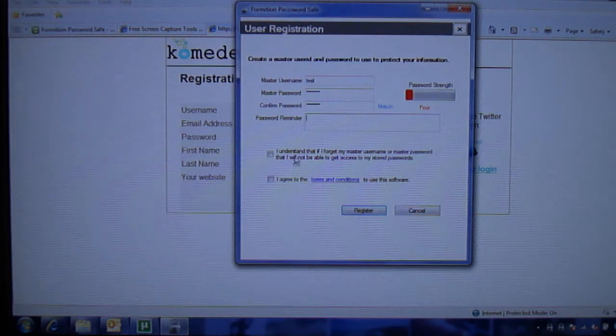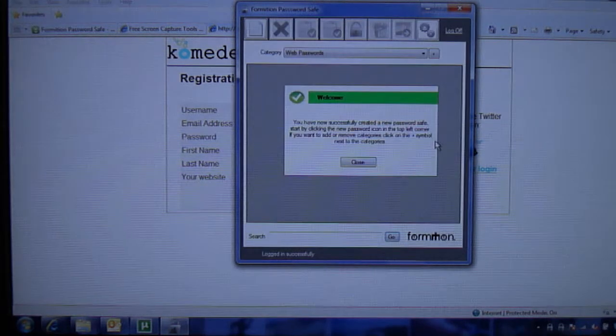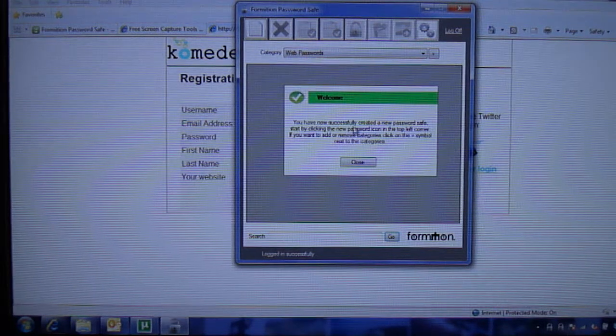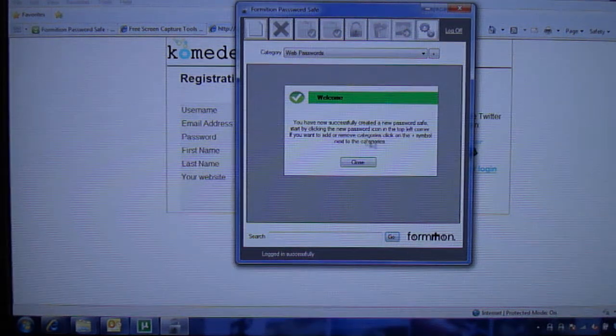There are a couple of tips here. Basically, we make you understand that if you forget your password, we can't help you. You have to remember it. That's the whole point of having this password safe: it needs to be secure and only you can access it. We also have some terms and conditions, pretty standard. Once you've registered, it'll log you in automatically. You've now successfully created a new password safe.